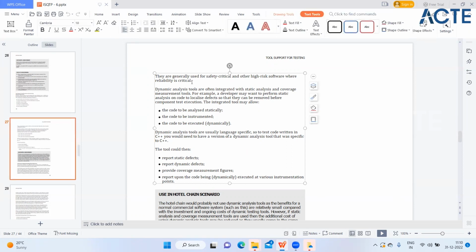So if you get this kind of line, where we are using it for safety critical environments and high risk software, where reliability is critical, what type of tool are we using? Dynamic testing tools we are using there.